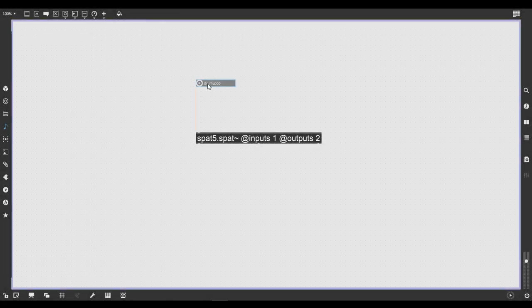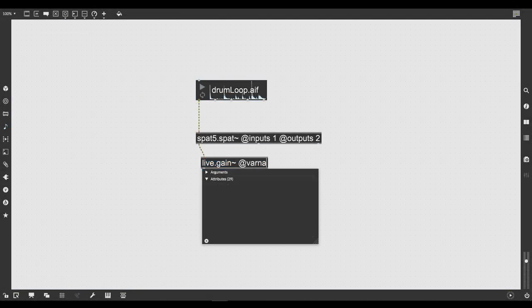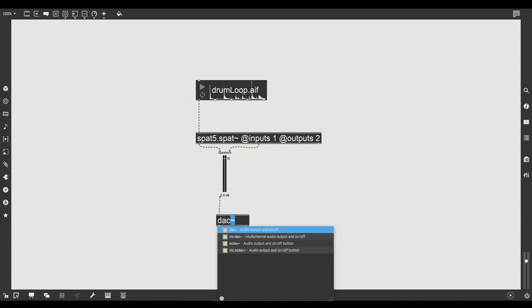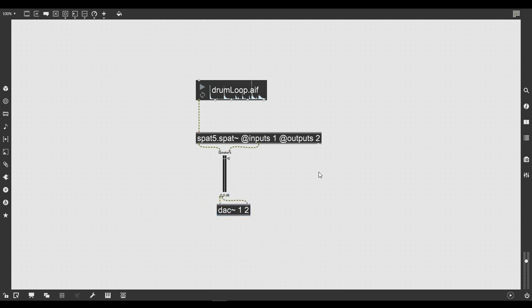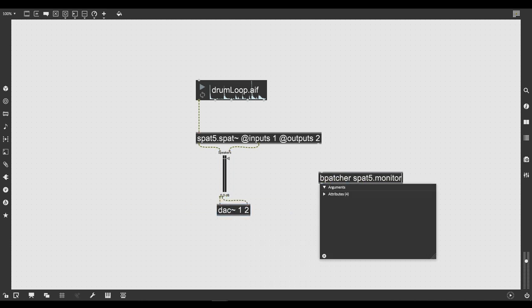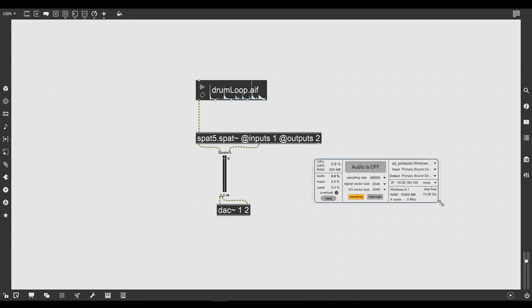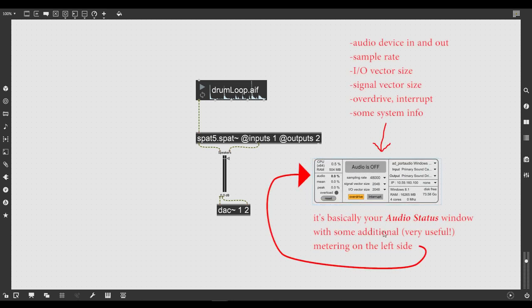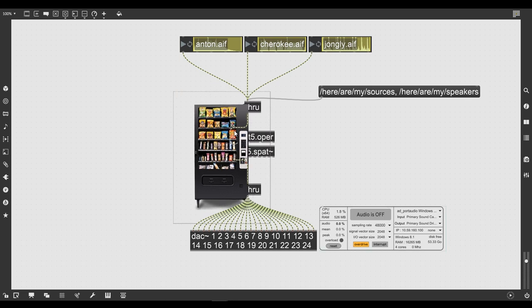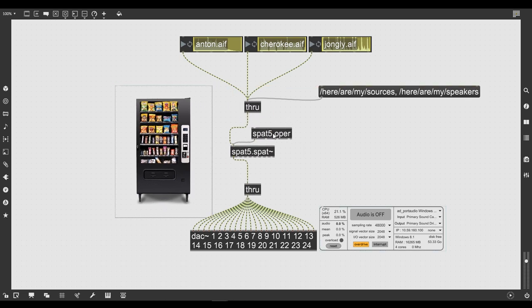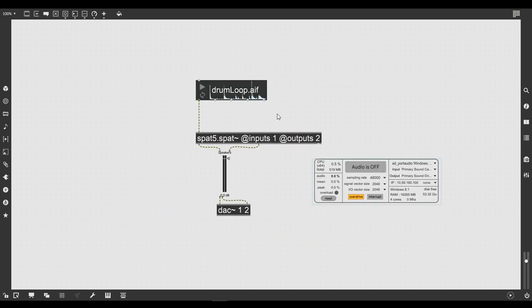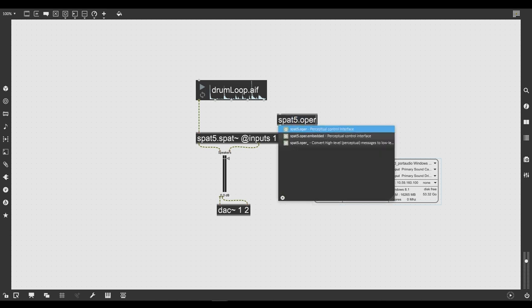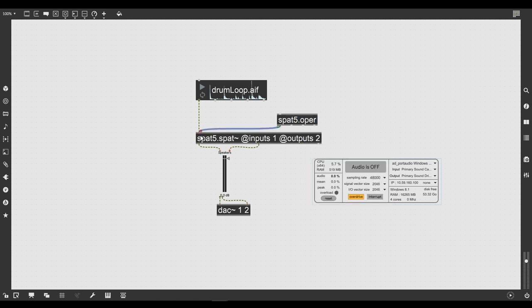We connect our input sound to its inlet and connect its outputs to our DAC via a live.gain~. We can also include a useful graphical tool by typing bpatcher spat5.monitor. Now we create our user interface with which we are going to control and tweak our soundscape. Let me introduce you to your new best friend, spat5.oper. After creating the object, you just connect it to spat~ very simply like so.